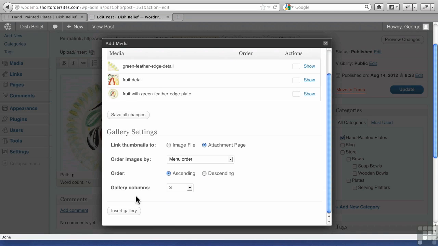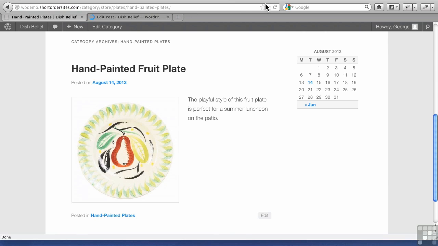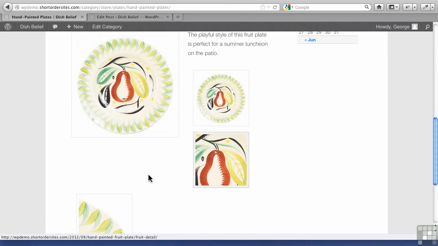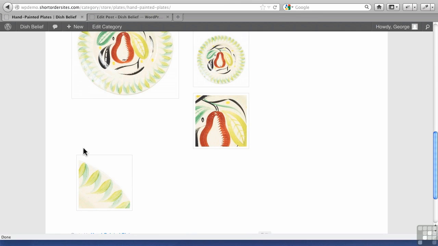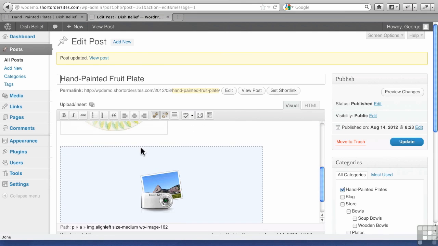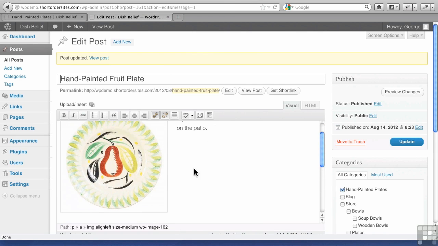Gallery, insert gallery. You can see the blue. This is like a placeholder box for it. I update. Now when I refresh, look what happens. It's all kind of messy. These are supposed to be 3 in a row right across. The reason that happened was that this picture is quite large and this area is quite small, and so it's trying to fill this space in here.